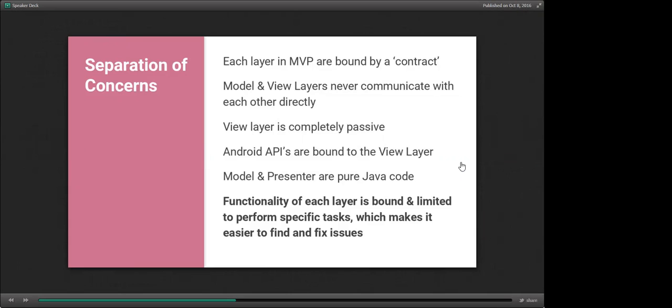But this time, almost 90% of the code is not there in the activity. The activity is just there to handle the screen information and how to show it on the screen, and that's it. Another thing that we need to take care of is that in MVP architecture, Android APIs are bound to the view layer. We do not bring any of the Android APIs outside of the view layer.